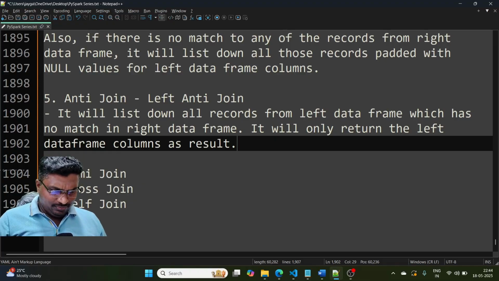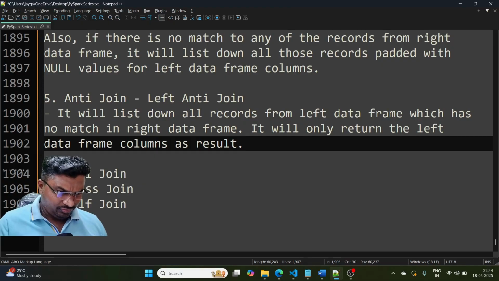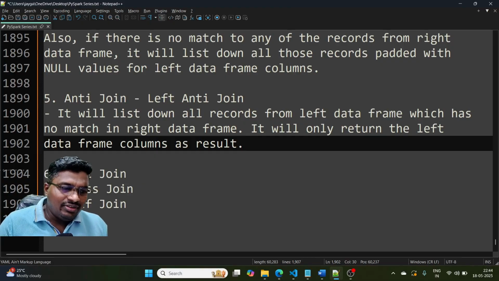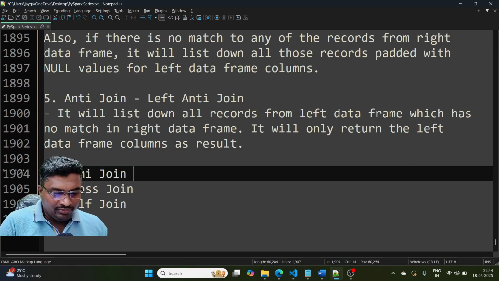Okay, fine. So wherever the left data frame has no match to the right data frame, it will list down all those records. Okay, this is anti join.